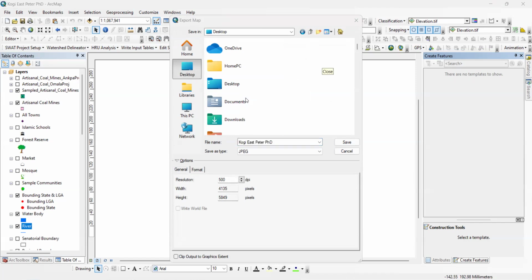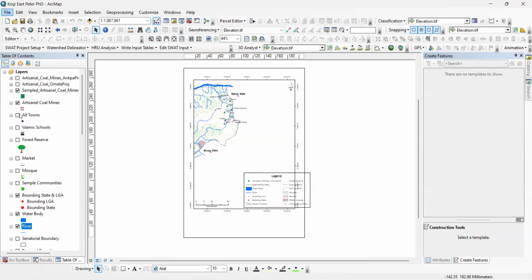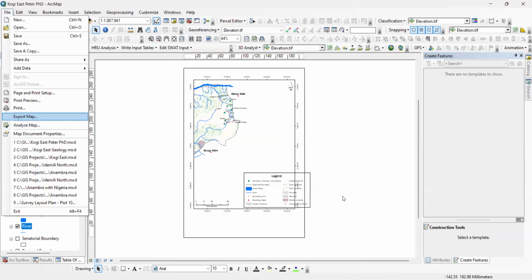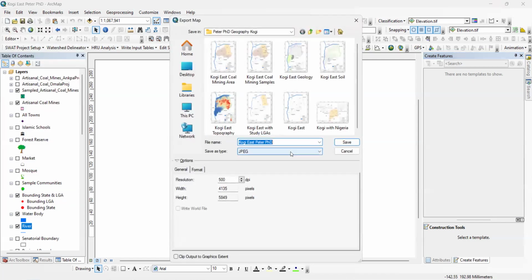So we have an export, which you can use to export your map either as a JPEG or as a PDF or whatever format you choose. That's for the export when you're done with your map.